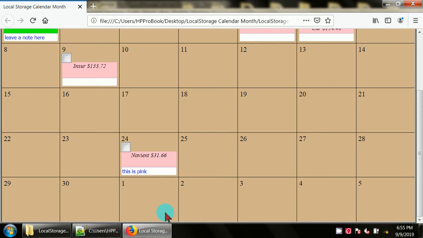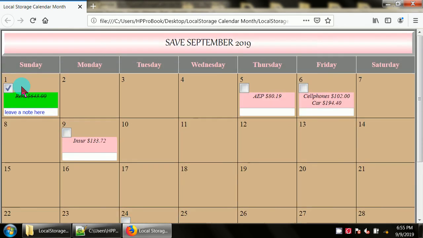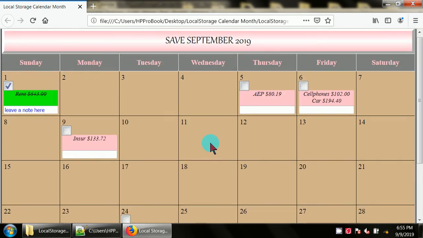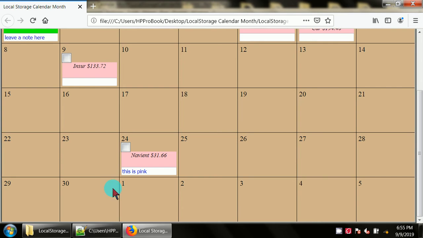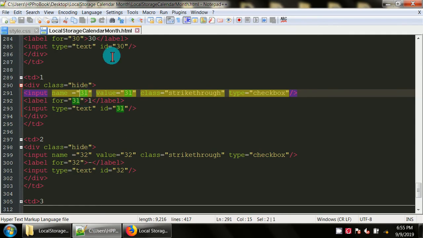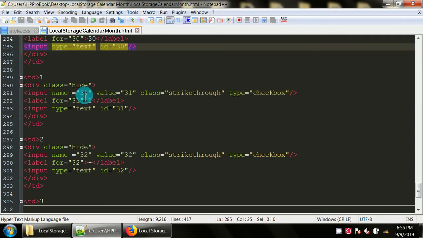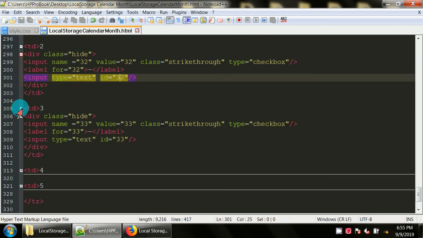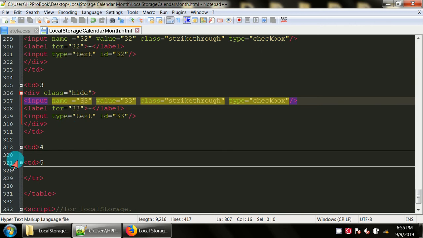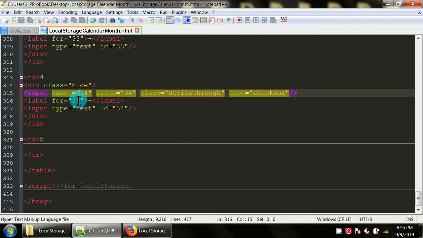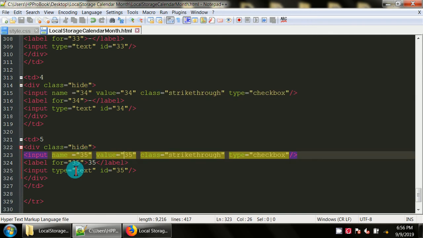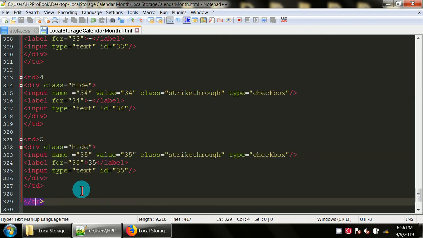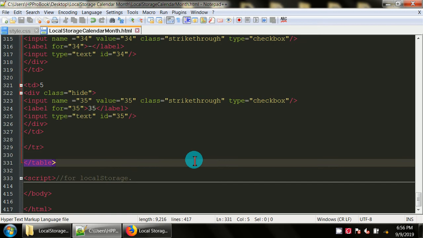And if you give it the same name, value, ID, and for, then when you check that you've paid this bill, it's going to automatically say that you paid this one as well. So make sure that you follow your 30 to the 31, and from 31 to the 32, and all the way to the end of the page. 33, 34, and finally 35. Okay, that's the end of the last table row. So you have the end of your table.